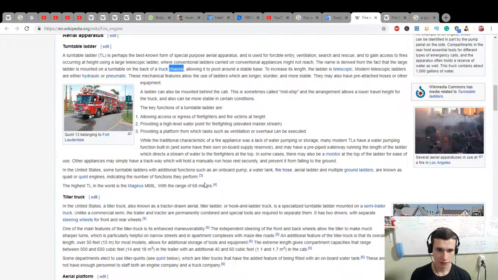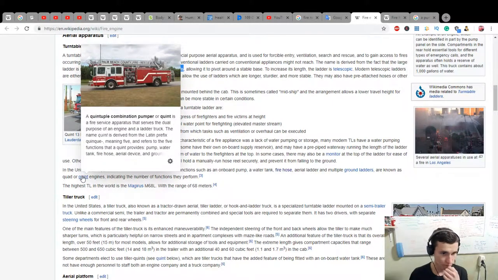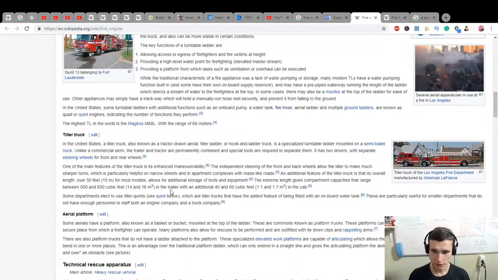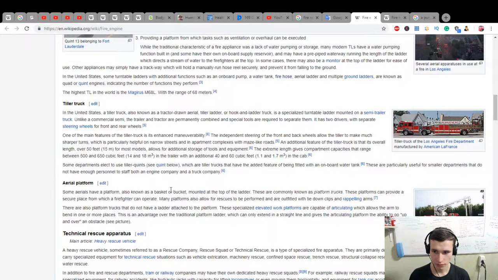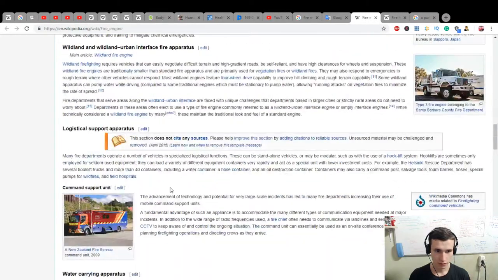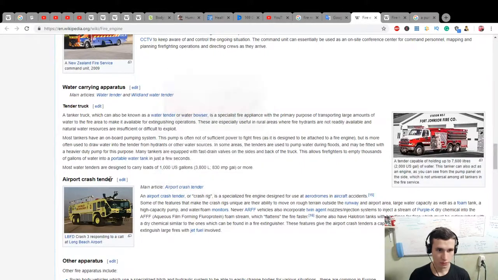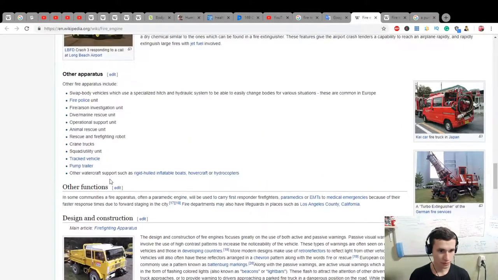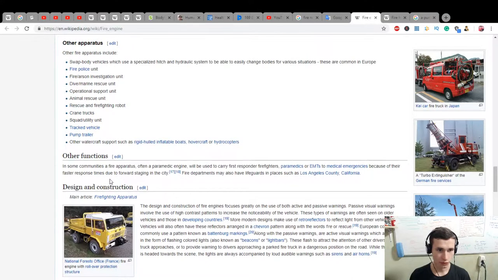Ground ladders, fire hose, Magirus. What is a quint? Tiller truck, aerial platform, also technical rescue apparatus, command support unit, logistical support apparatus, tender truck, other function apparatus, swept body vehicles, which use a specialized hitch and hydraulic system to be able to easily change bodies for various duties. These are common in Europe.